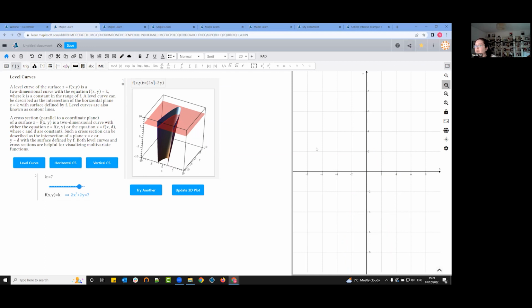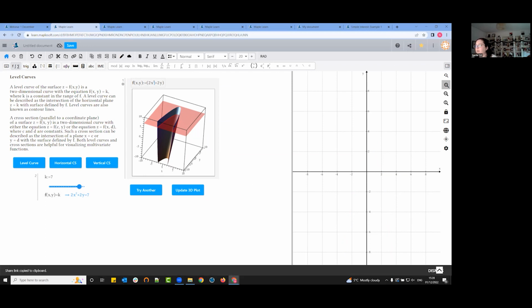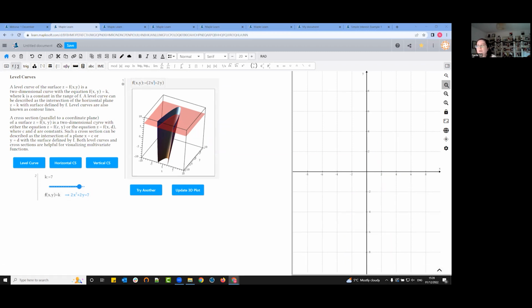I'm going to share this document into the chat, but please be aware that you can find it in the MapleLearn document gallery.